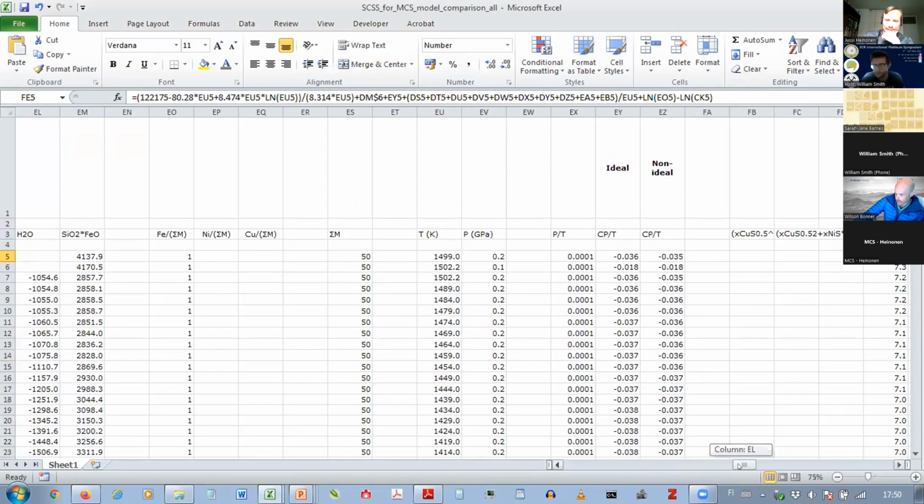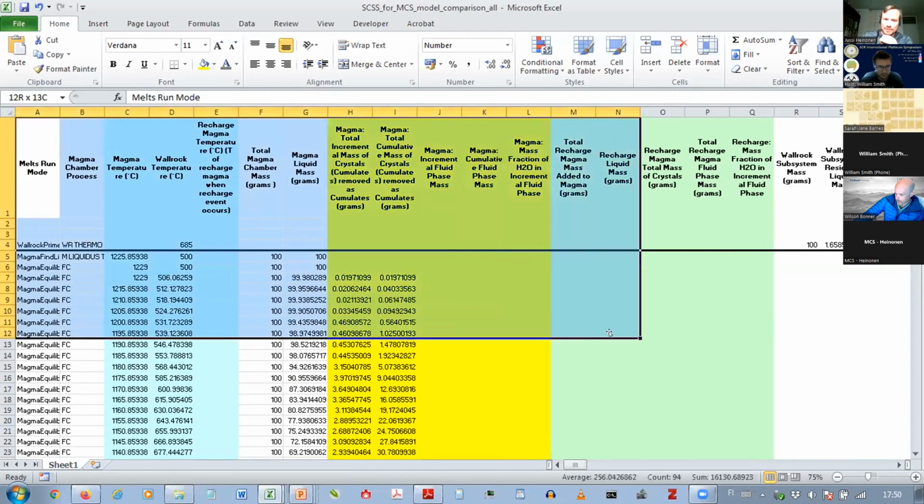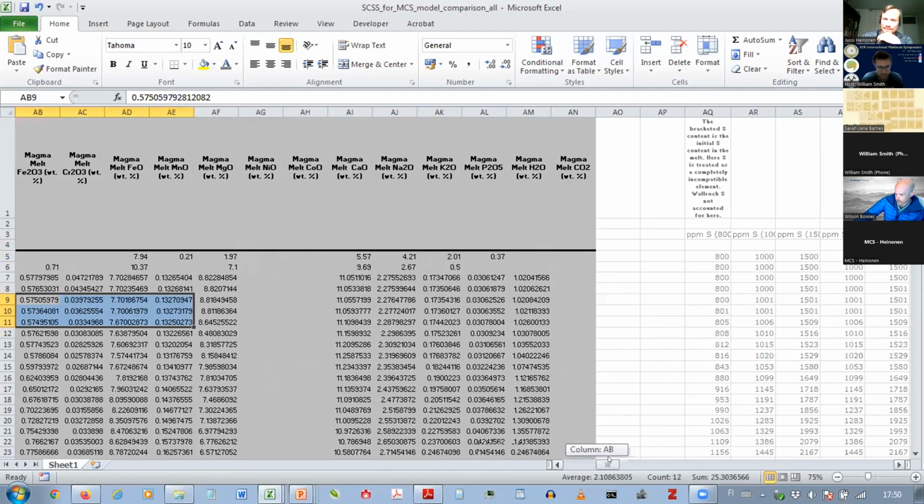So yeah, this is Ville's sheet, how he did these calculations. It hasn't been cleaned, it hasn't been streamlined. There will probably be ways to do it more efficiently, but he has selected or copied and pasted some of the output from the MCS, basically masses and then melt compositions.